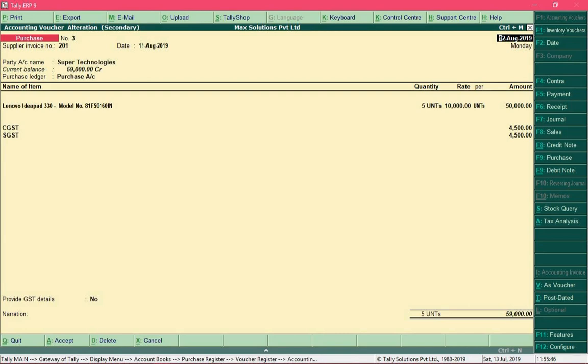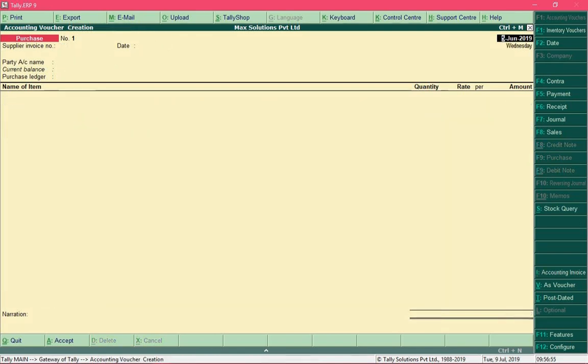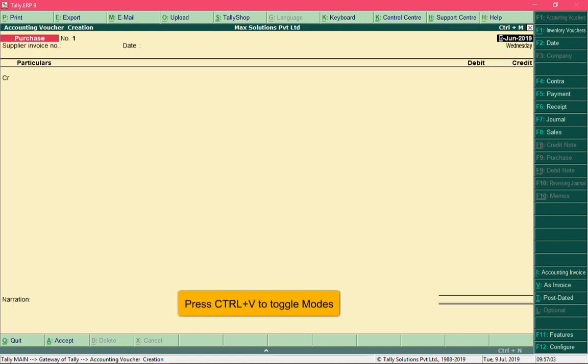In order to record entry in item invoice mode, we need to have these following items created. So how do we create those items will be explained in the next section. So in order to change the mode to voucher mode where we can pass the journal entry, press Ctrl V. So now we can pass a journal entry for purchase over here.